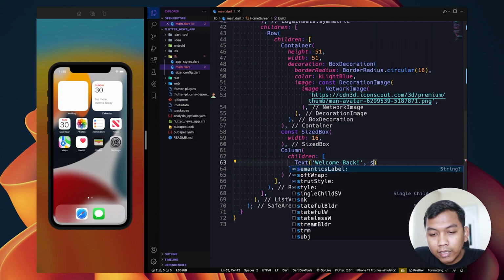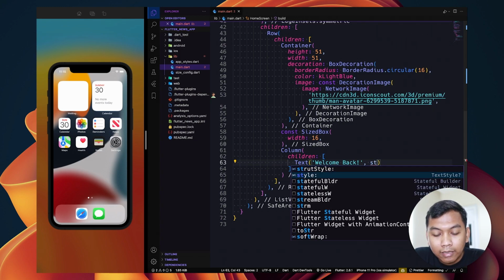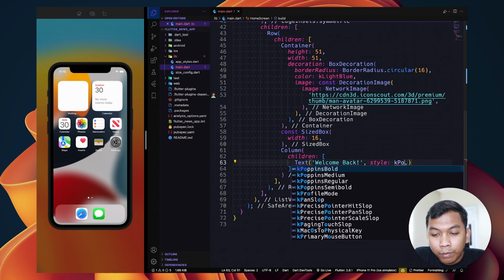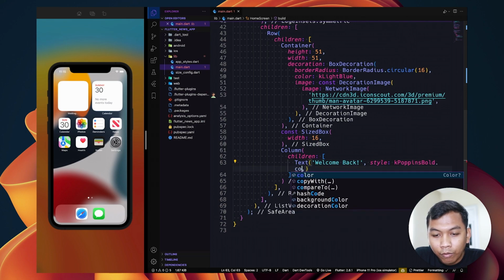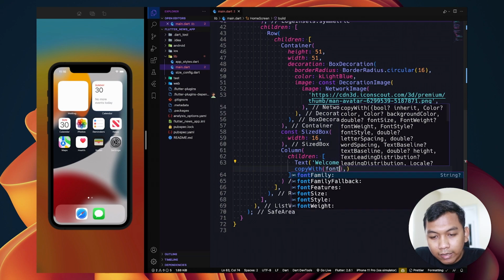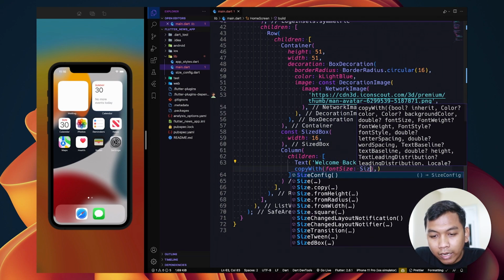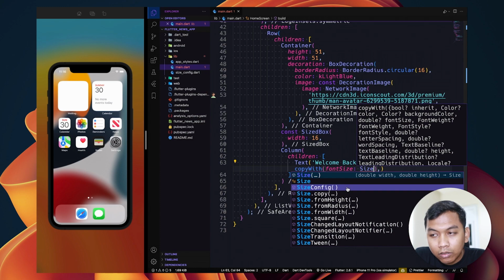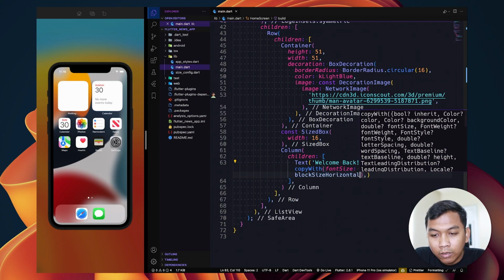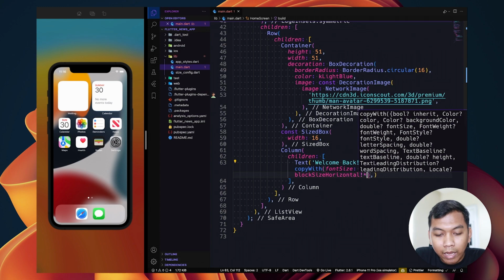And Text has a style, which we are going to set to be bold, and we want to change the size, so we use the copyWith method, and we can set font size here. And now we start to call our size config, and we say block size horizontal times 4.